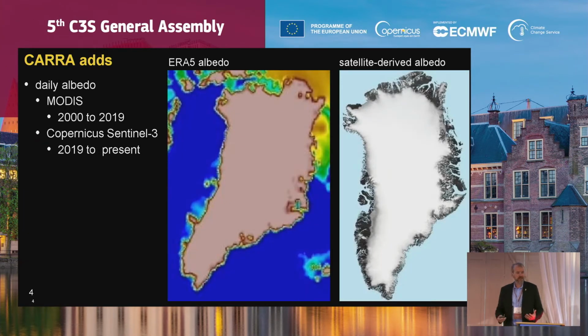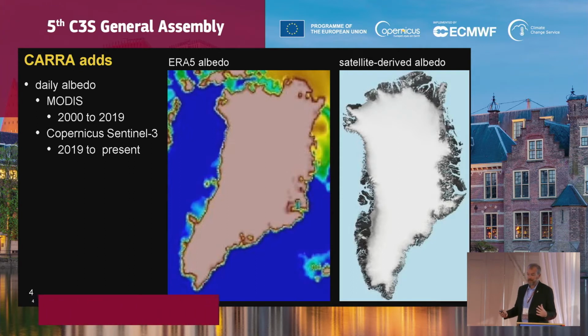The surface reflectivity albedo treatment in ERA5 was primitive, 0.85 snow albedo over all of Greenland, including the peripheral bare ice areas, which are quite dark. And so we have added satellite-derived albedo, maps without gaps of albedo daily into this, and this dramatically improves the accuracy of the surface energy budget. With Sentinel-3, we're taking this forward now since 2019 as MODIS is becoming decommissioned.